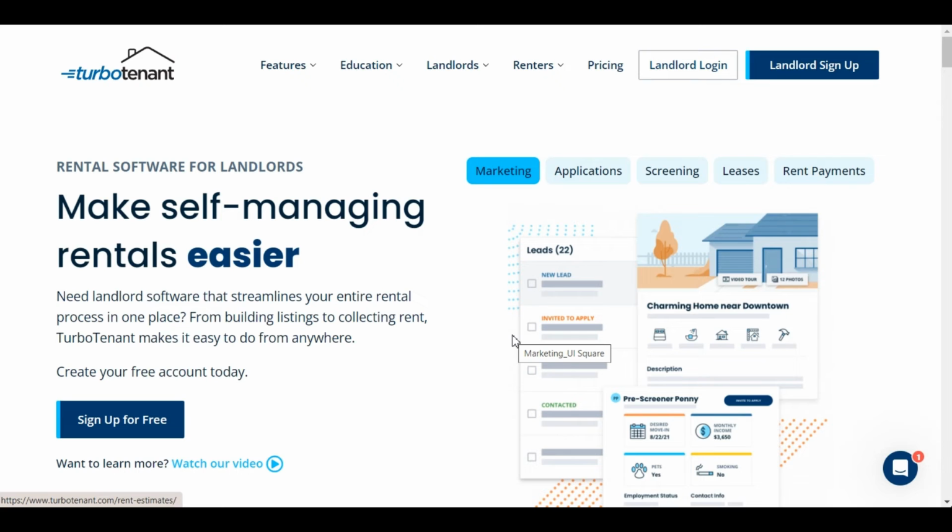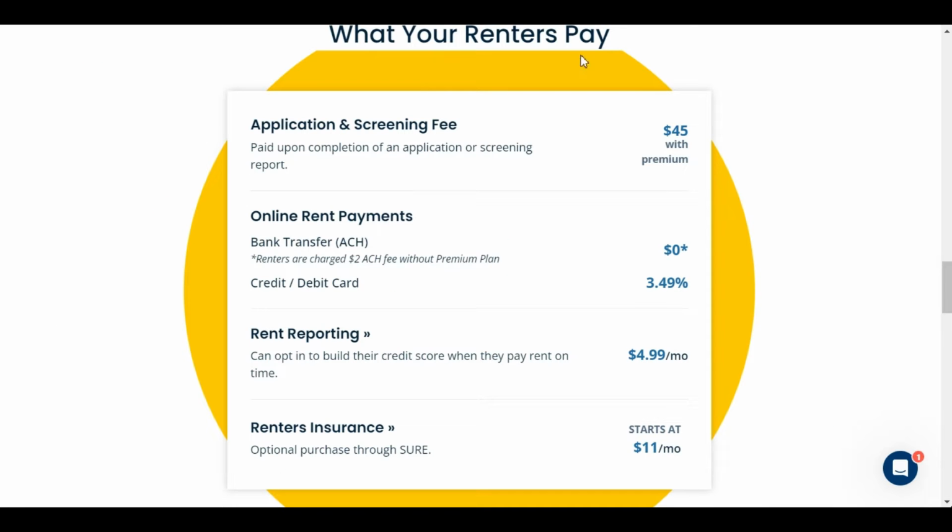Hi, this is Cameron with iPropertyManagement.com, and today I'm going to do a quick review and walkthrough of TurboTenant's tenant screening services. So first of all, I want to take a look at the price.